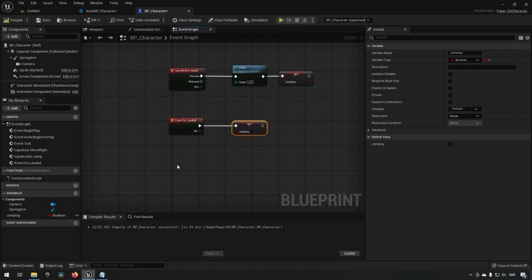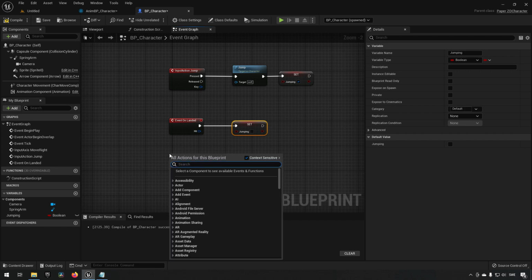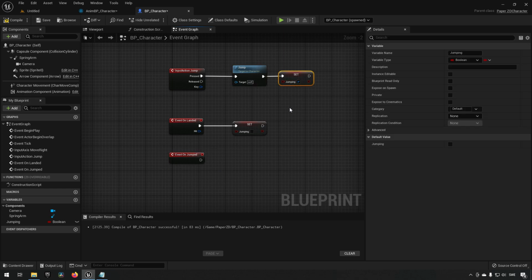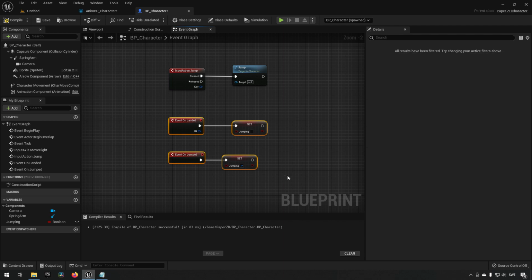To make this a little bit more clean, we can also do an on jump. This event gets called when jump is called, which is what we have here, and we can drag this over here and have it instead be called from the on jump, like so. So it becomes a little bit more clean and understandable what's happening. So when jump is called, we set jumping. When we land, we set it to false.